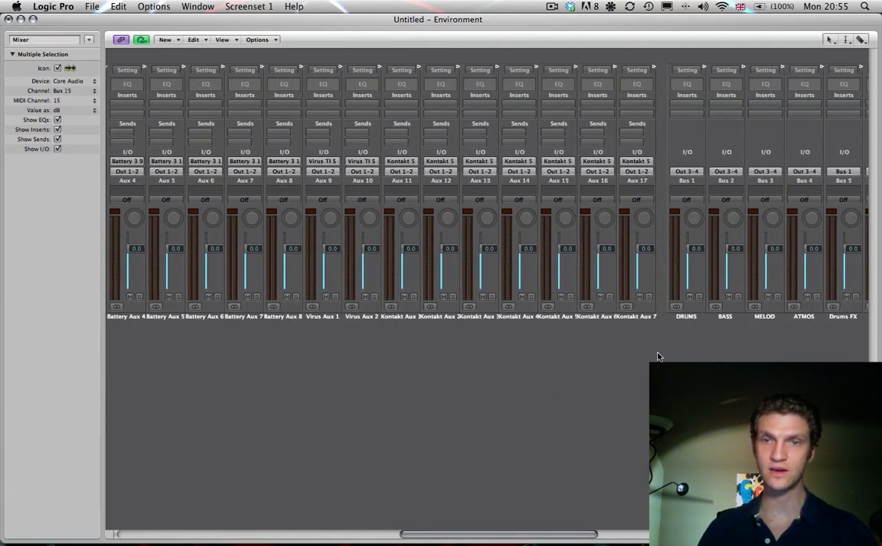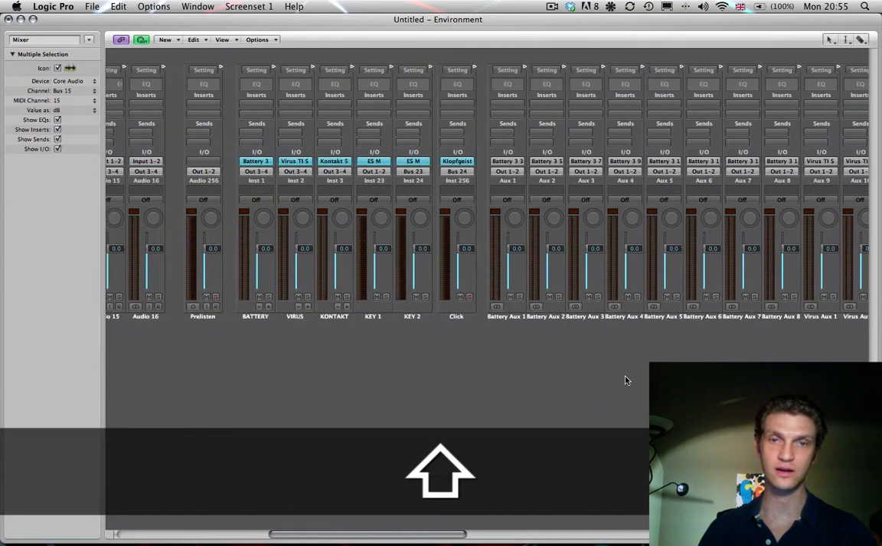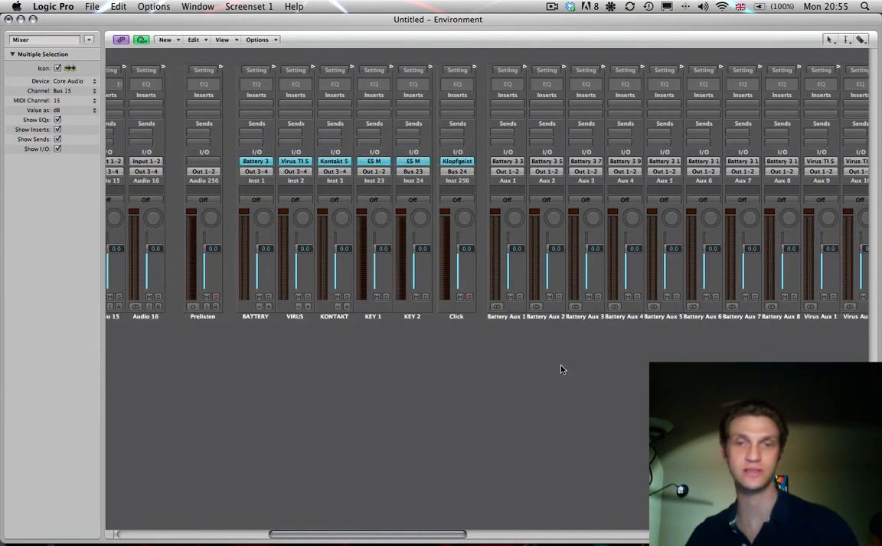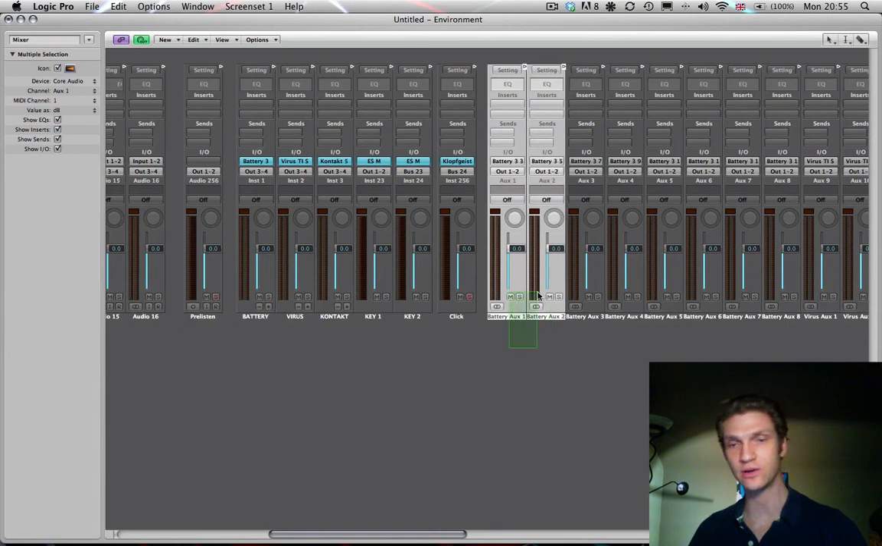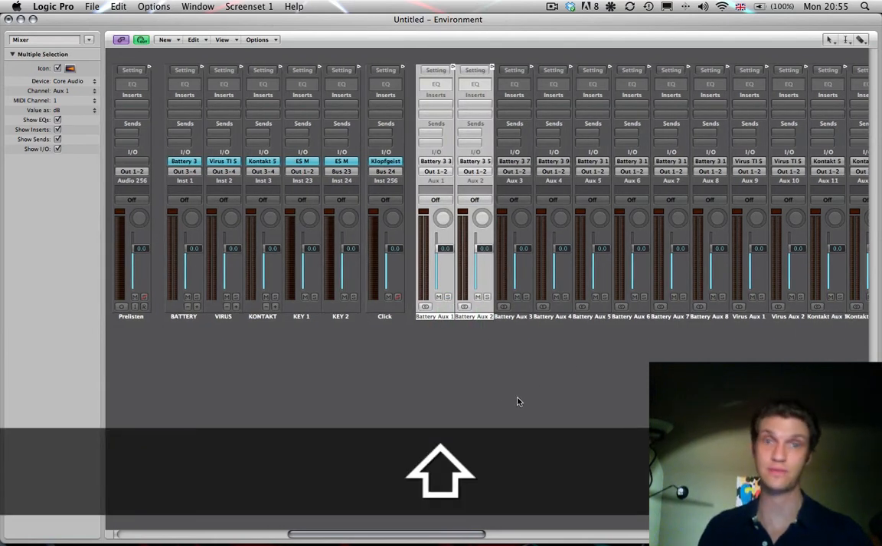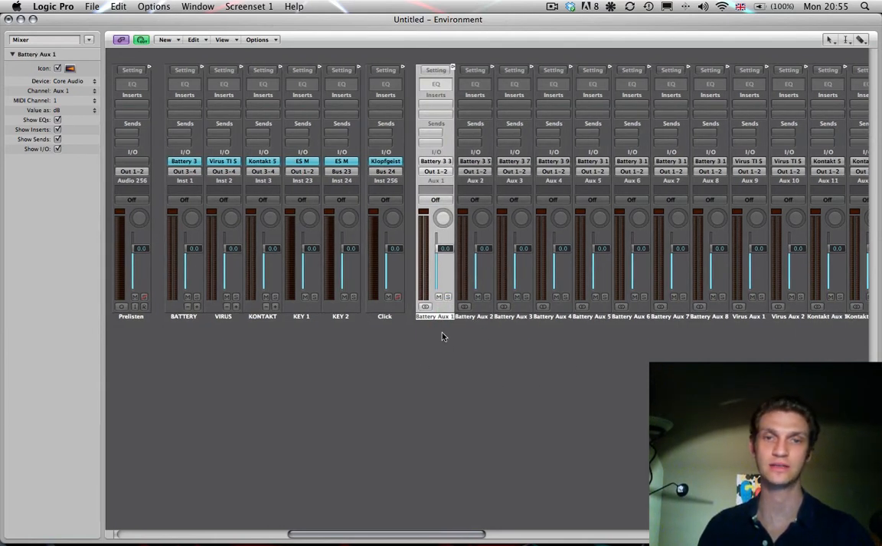Let's go over here and route the output of our auxiliaries. So our battery auxiliaries, the way I set my project up, I always have my kick going to the first pair of auxiliary outputs. So in this case, that's outputs 3 and 4 in Battery.